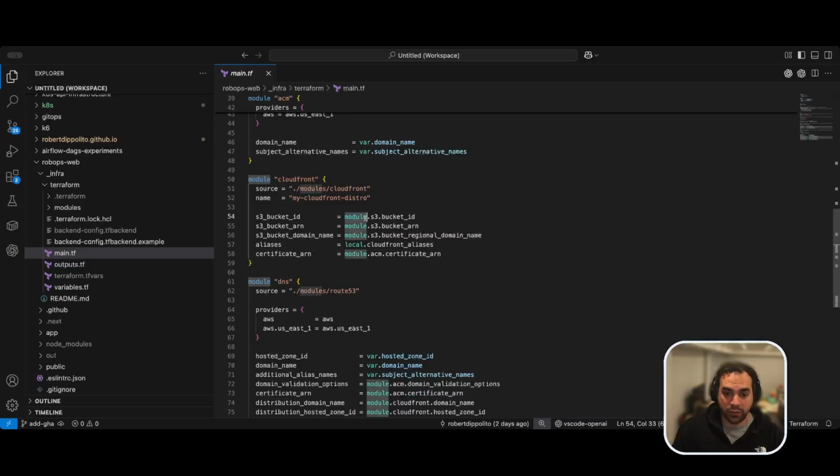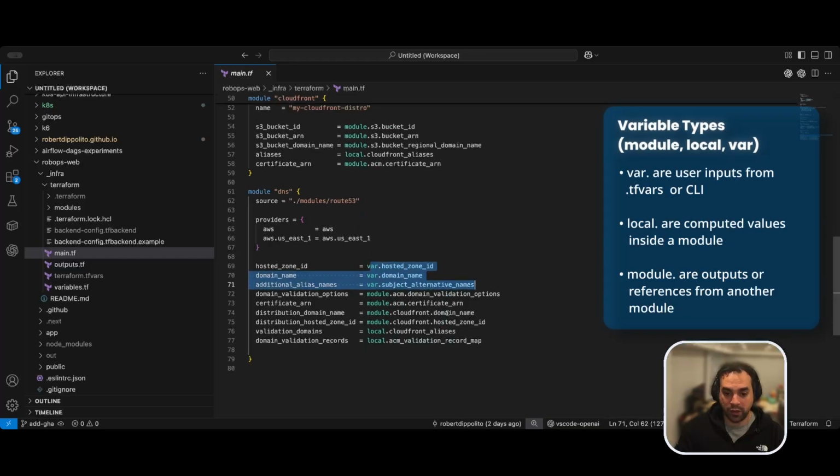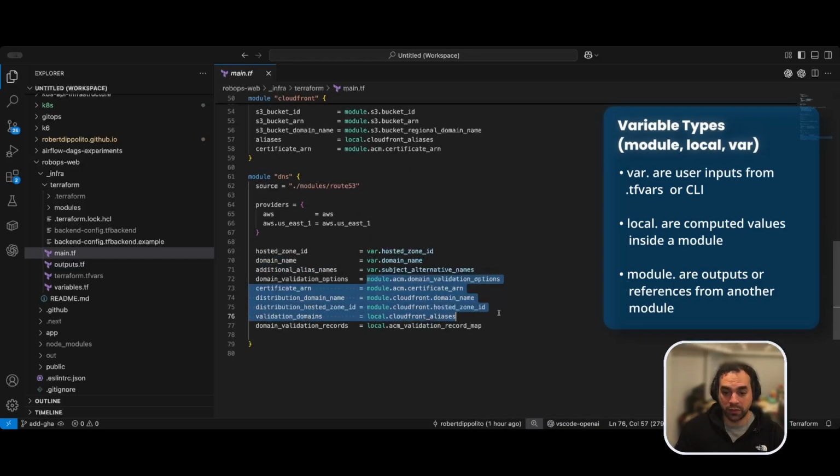As you can see, we've defined this module object and selected these identifiers. Terraform will automatically pull this information from the outputs.tf of our modules and allow it to be accessible in our main.tf. In a similar way, our DNS module, which was just our Route 53 module, is referencing several top-level domain variables, as well as some modules, and some local variables.